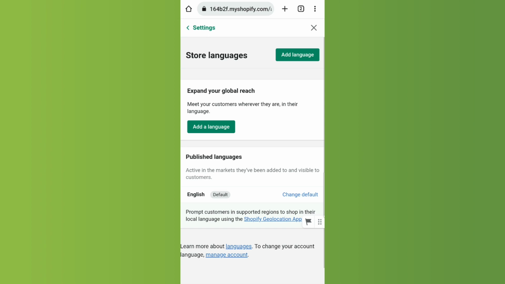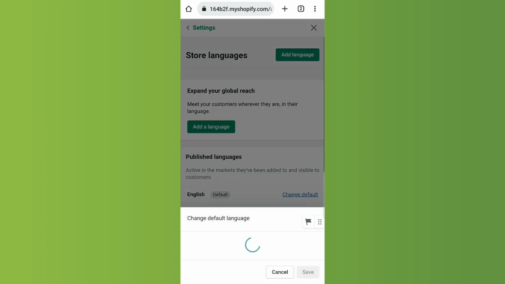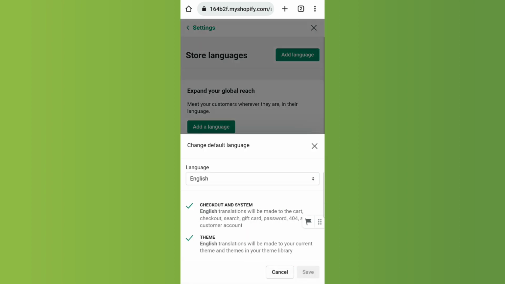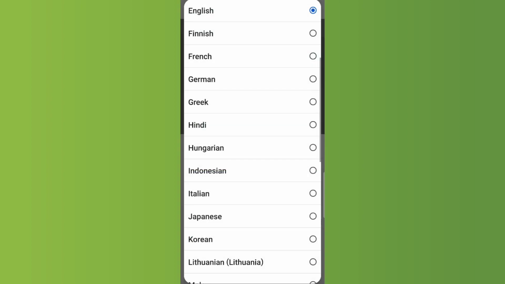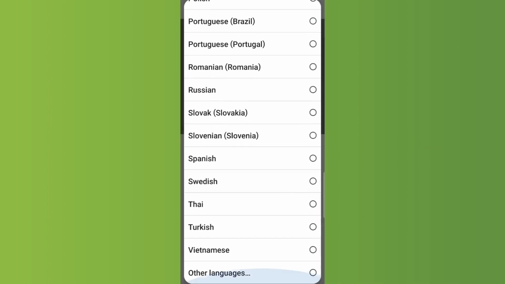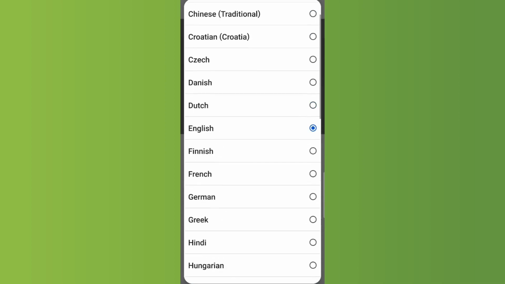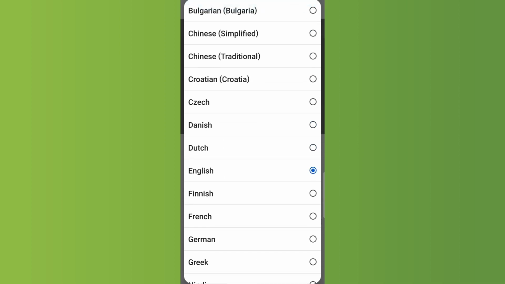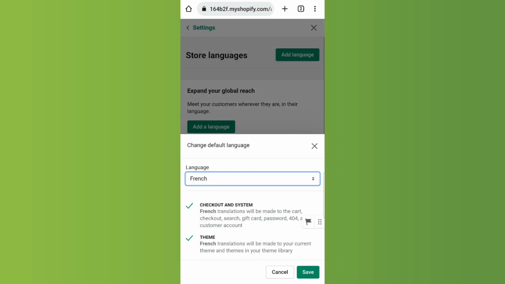So click on change default next to it, and this will give you a languages drop down from which you will find a large list of languages that you can choose to translate your store to. So go ahead and choose any language. For example, I want to choose French, and once you do that, click on save at the bottom right.